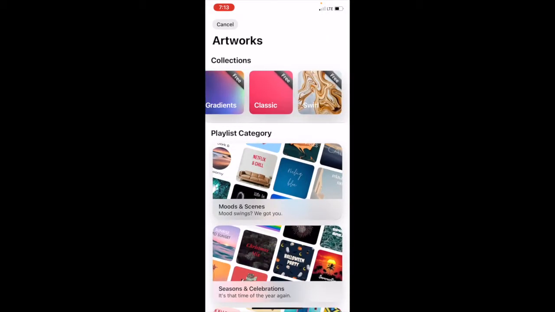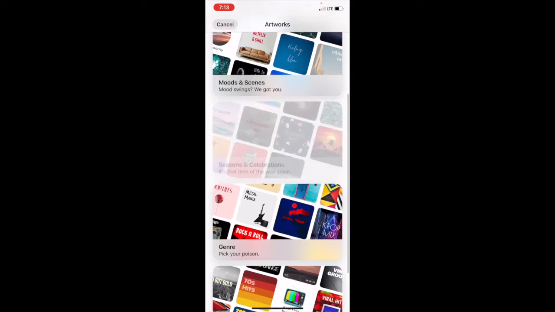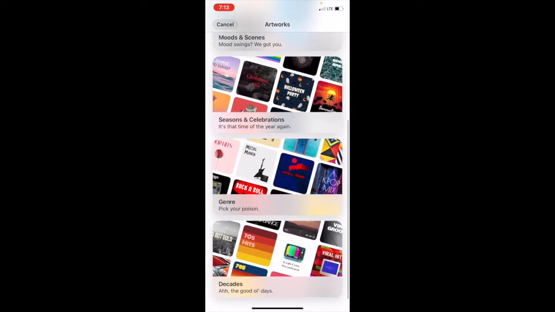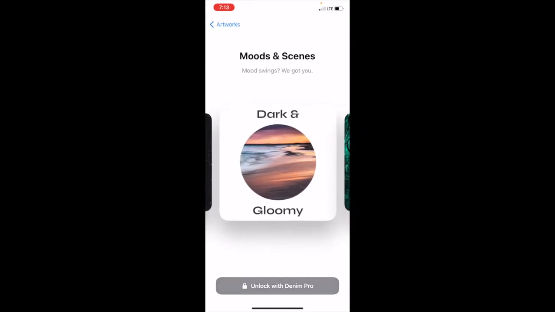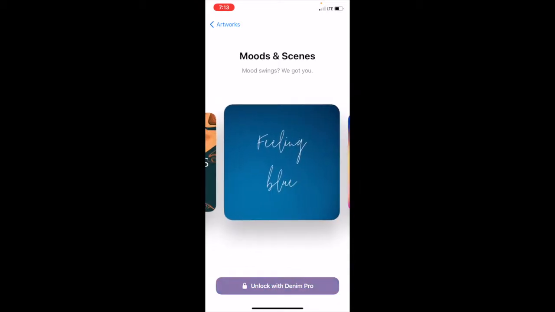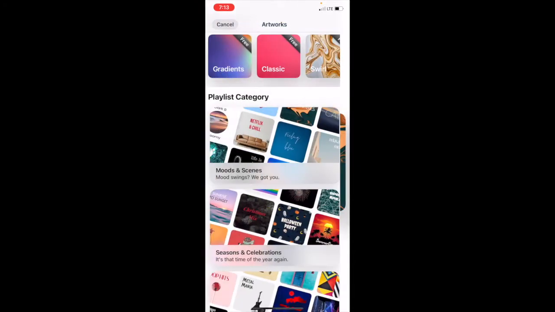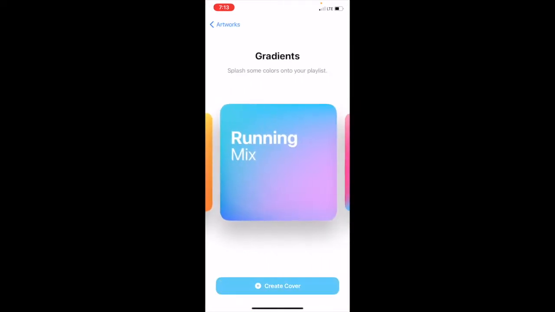So here's some of the free stuff. Swirl, classic, ingredients. Here's playlist category like moods and scenes, celebrations, genres, decades. Moods and scenes they'll want you to unlock with Denim Pro. It looks like most of these are preset, and I don't think you can edit those, but some you'll probably be able to edit.